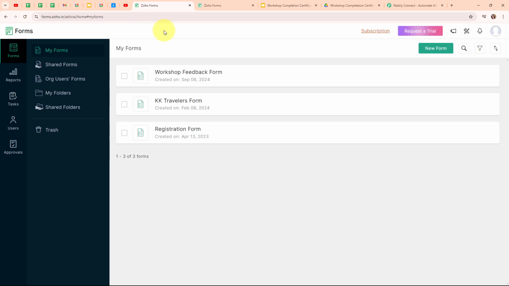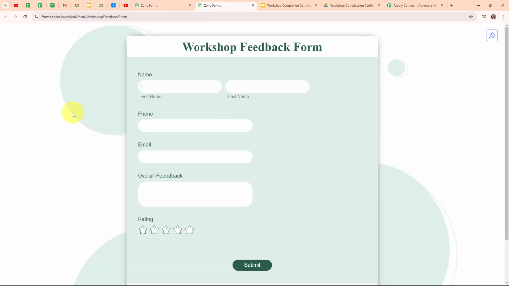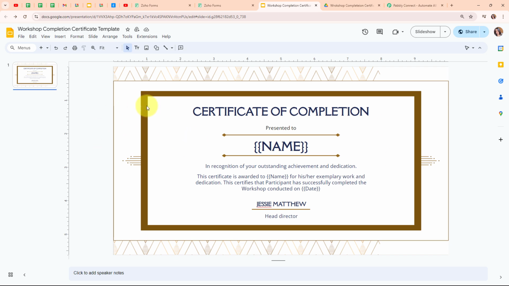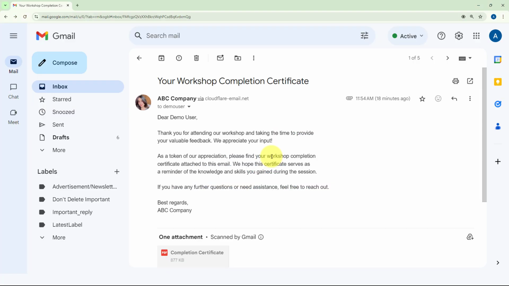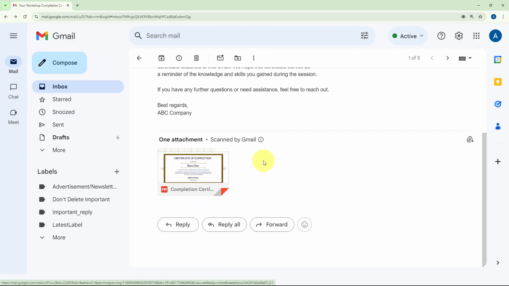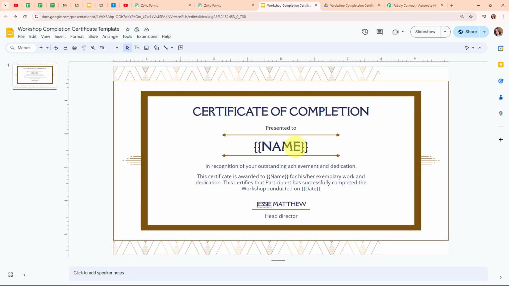After a participant submits their feedback through my workshop feedback form, a certificate is automatically created using a Google Slide template. Here on my screen you can see my Google Slide template, which I'm going to use to generate the certificate of completions for my participants. And then I want to send them an email with their personalized certificate attached. This way participants receive their certificates quickly without me having to manually create and send each one, making the entire process efficient and hassle-free.